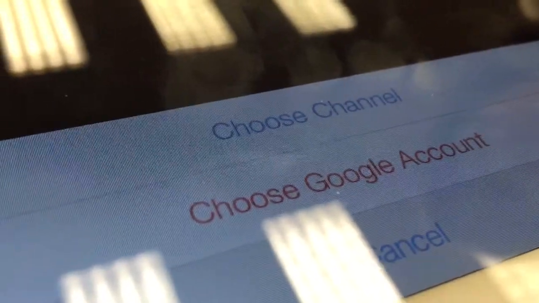sharing these videos is that YouTube Capture lets you change your settings, and so just pay attention to what channel you've selected. When you tap on YouTube, I'm sorry this is so fuzzy, it lets us choose our channel, and also choose our Google account.